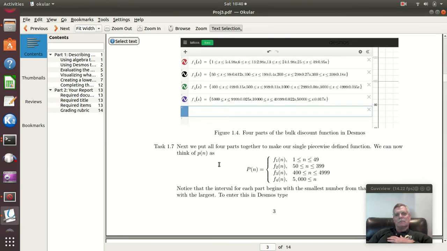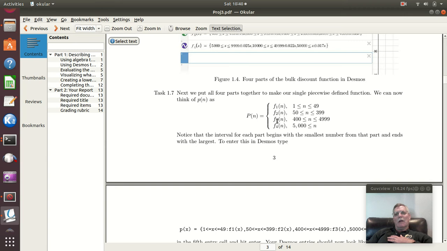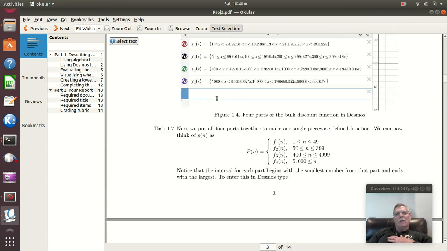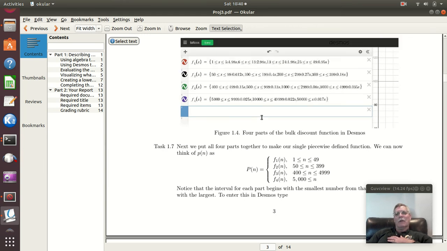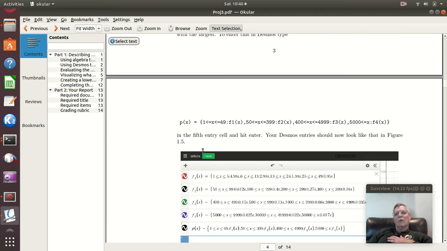So the piece of n is then to put all these together. I just say, well, it is a piecewise defined function, and it goes from 1 to 49, which is what F1 did, and then the second part goes from 50 to 399, which is what F2 did, and so forth. So here I have that, and again, I know that if I try to do the whole thing, it's not going to work.